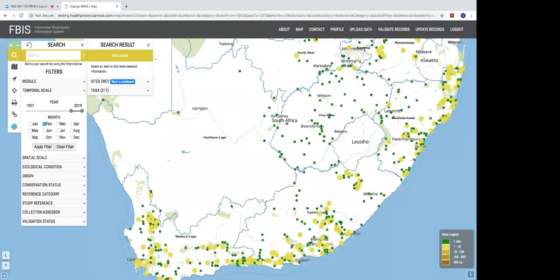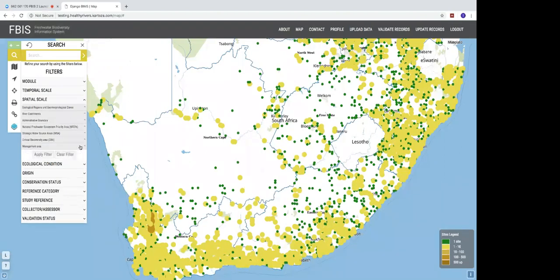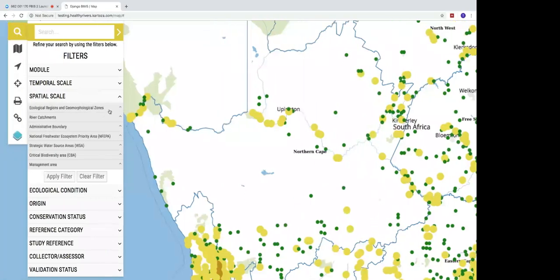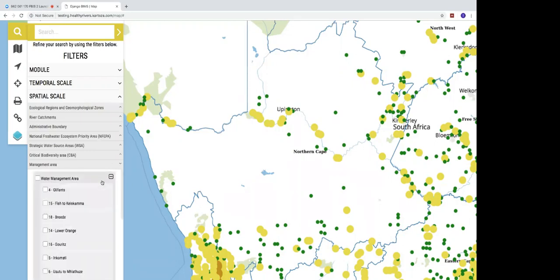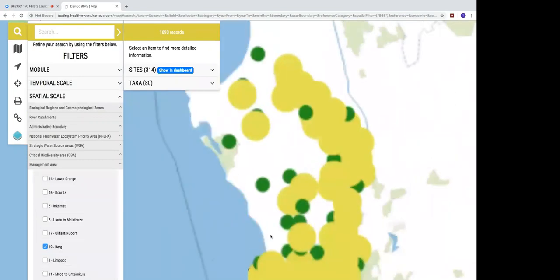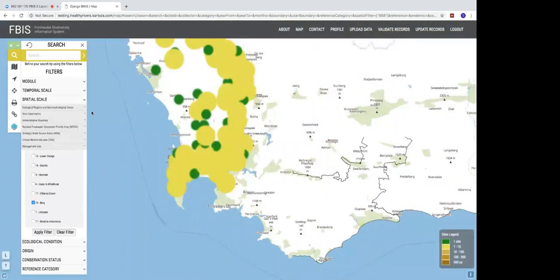And you can see 987 sites are between that time scale. And then your spatial scale. So here, again, we have a list of spatial layers, which we decided on through the prioritization process. And let me just show you. Ecological zones, river catchments, administrative boundaries, NFEPAs, strategic water source areas, critical biodiversity areas, management areas. So if you just want to see the Berg River water management area, that's how you filter it. And to zoom into a site, just shift and apply for that area. All right, that is it for the spatial scale.